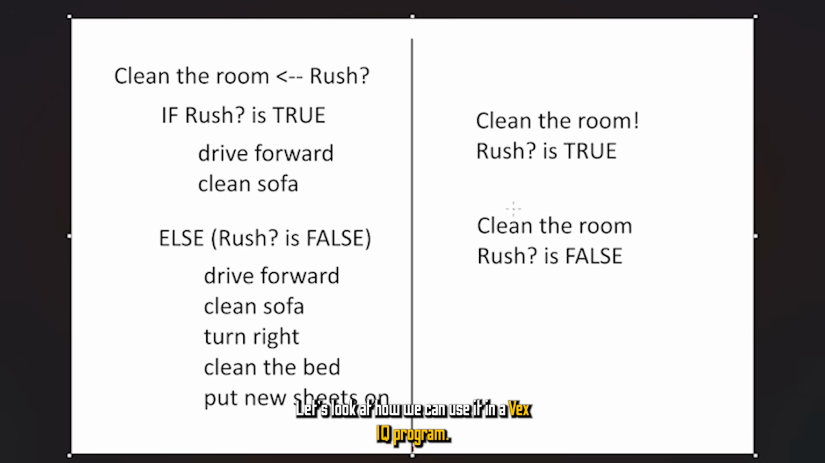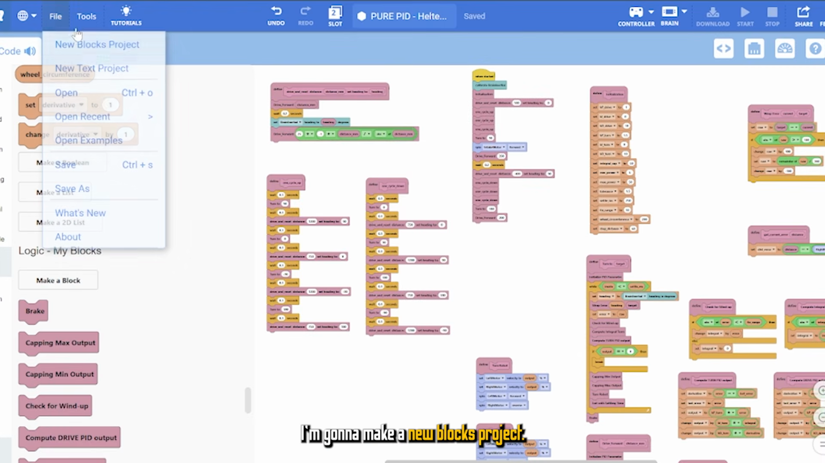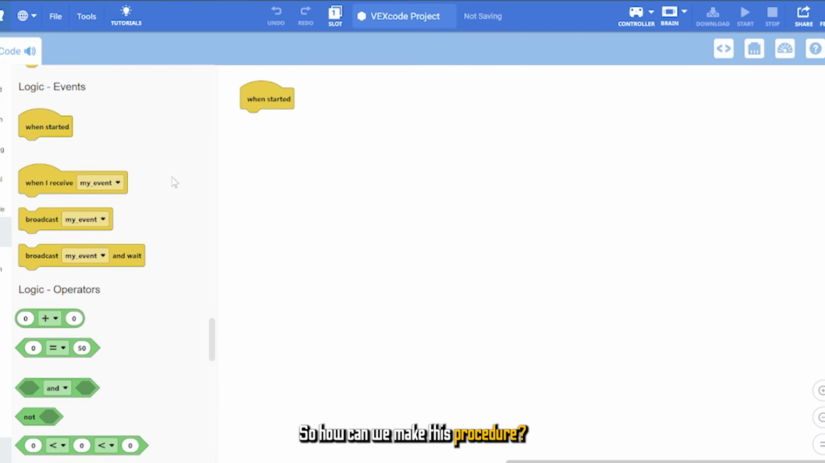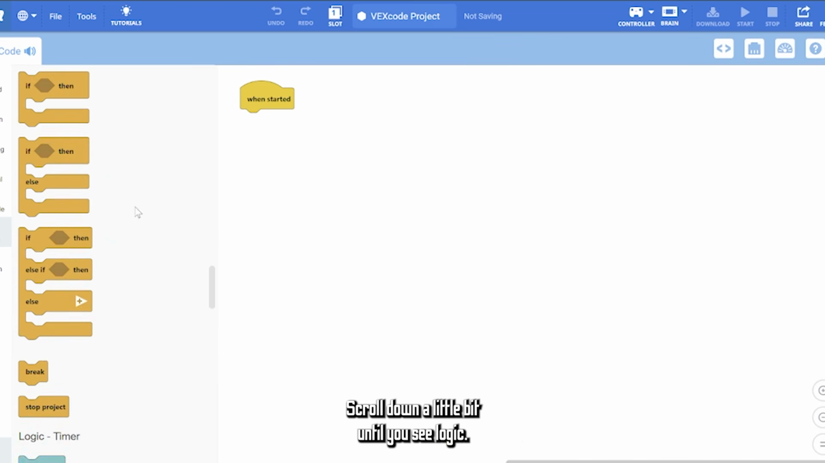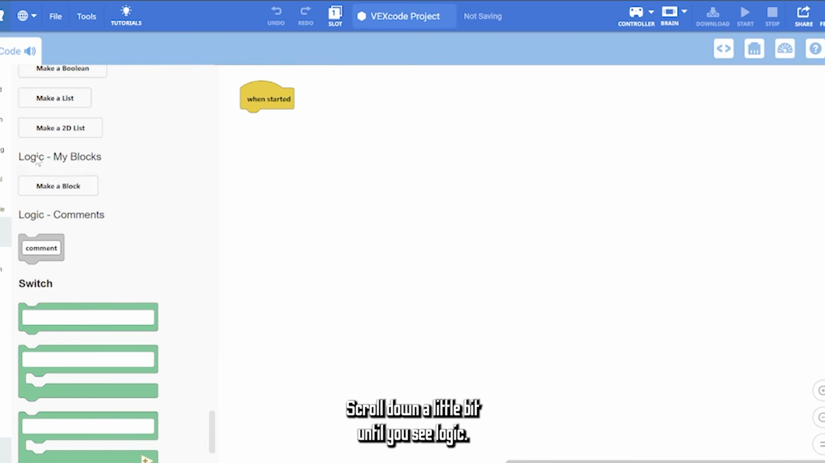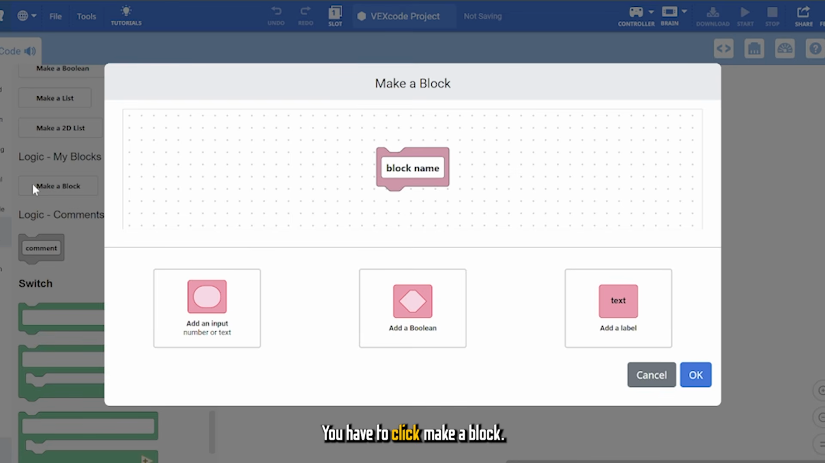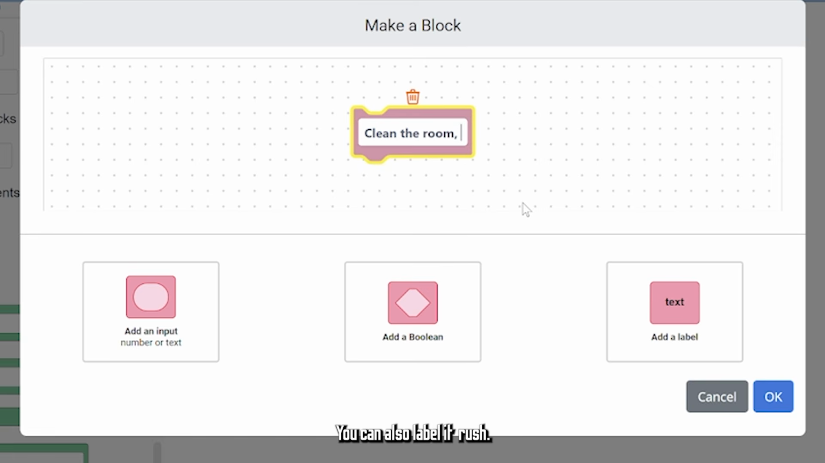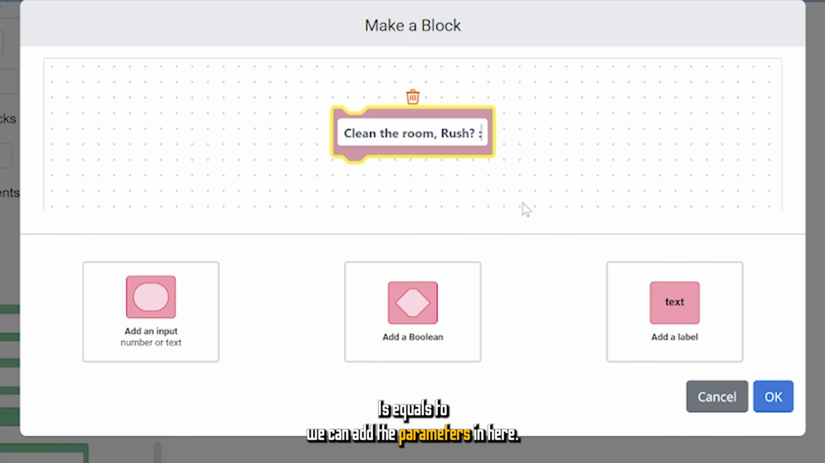Let's look at how we can use it in a VEX IQ program. I'm going to make a new blocks project. So how can we make this procedure? Well, you have to come to the logic section, scroll down a little bit until you see My Blocks. You have to click make a block, and now you can customize what you need. So in this case, the earlier clean the room situation, we can call it clean the room, right? And we also have this additional parameter which we have to add. We can also label it rush is equals to, and we can add the parameters in here.